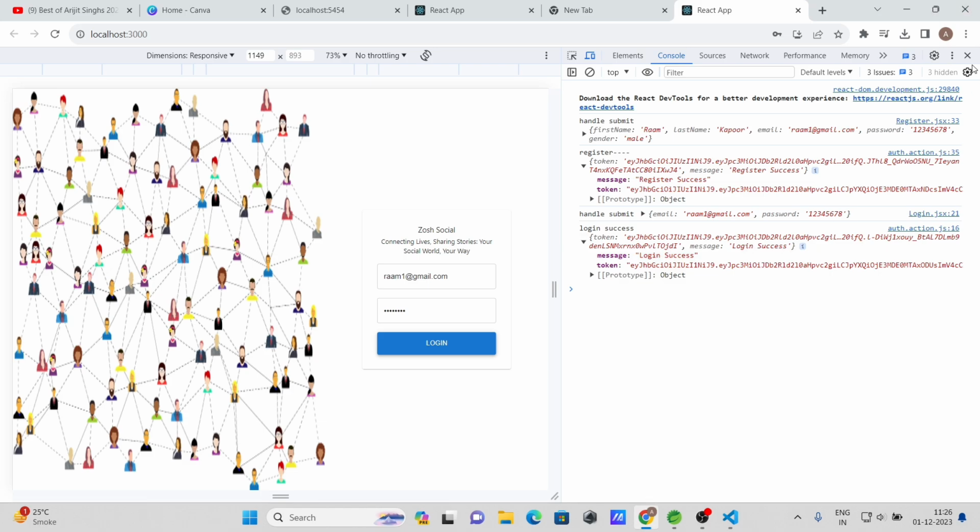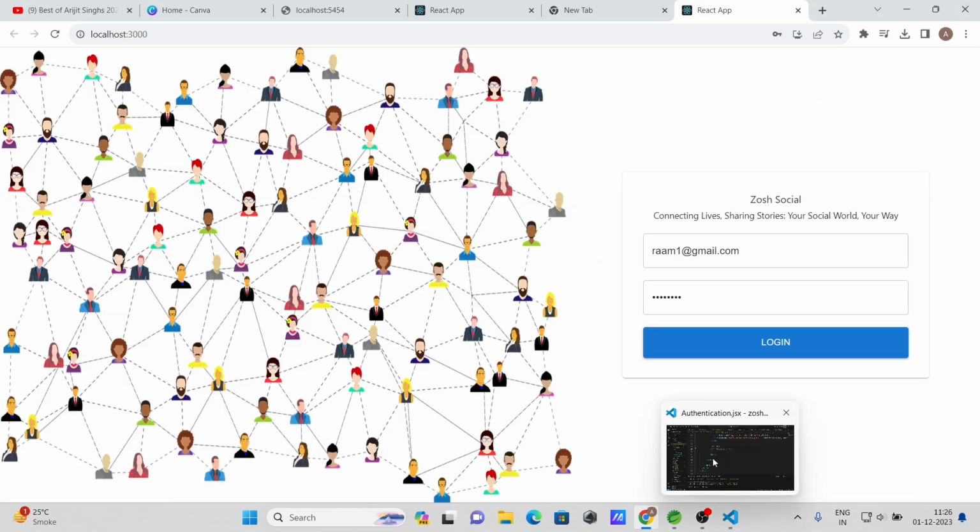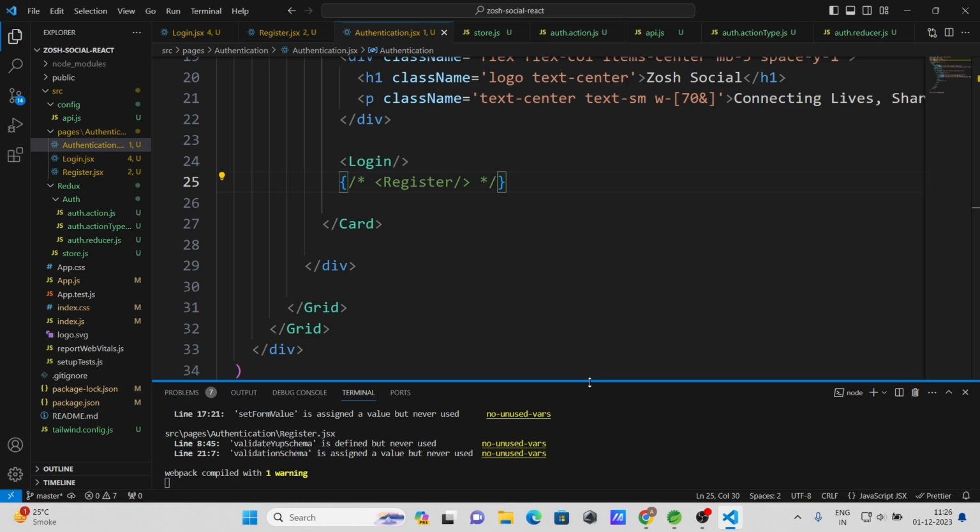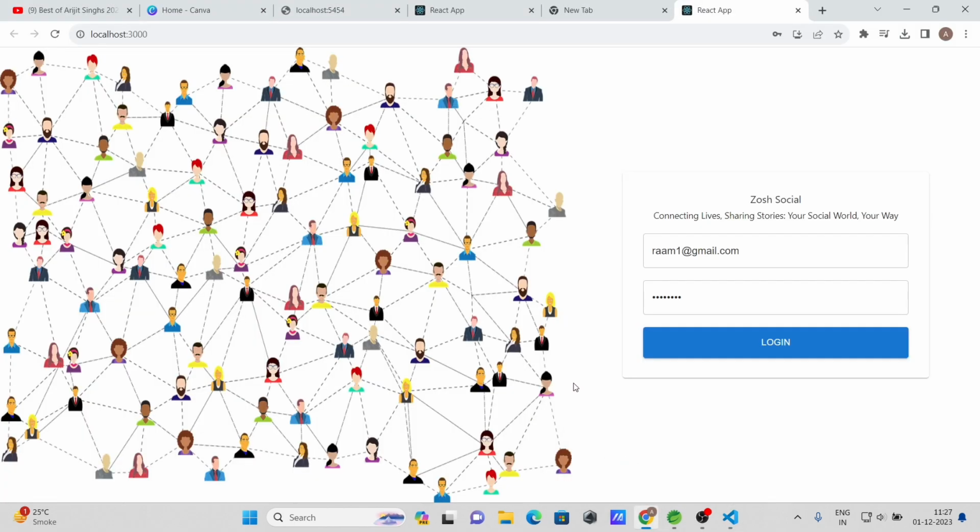All right, guys, so in this video we have successfully set up Redux for our application and integrated the API for login and register methods. In the next video we are going to set up routes for our application, for pagination. So that's it for this video, guys. Let's meet in the next video.